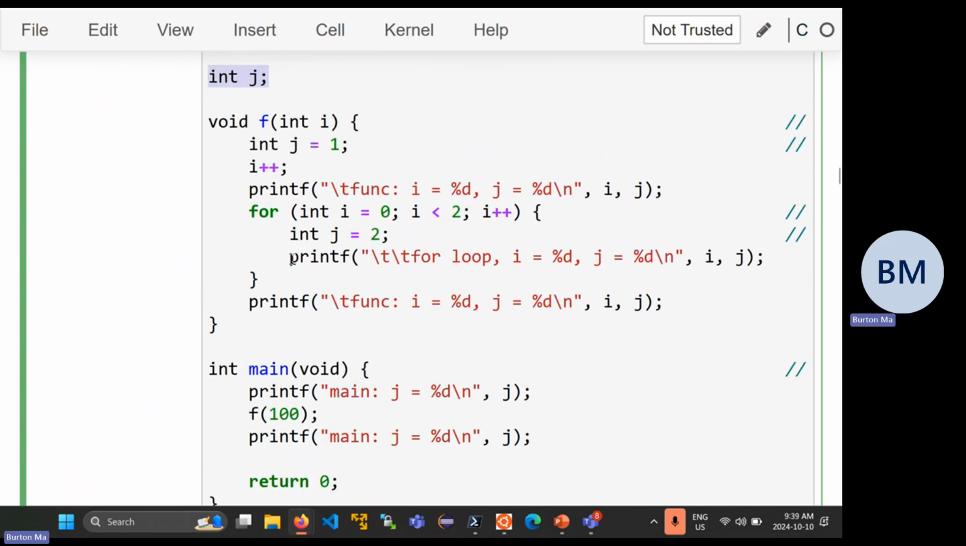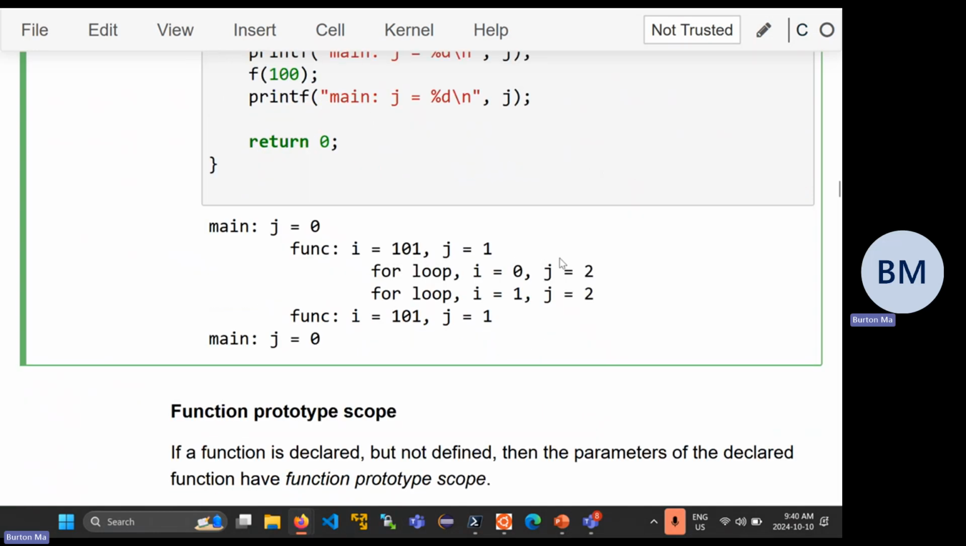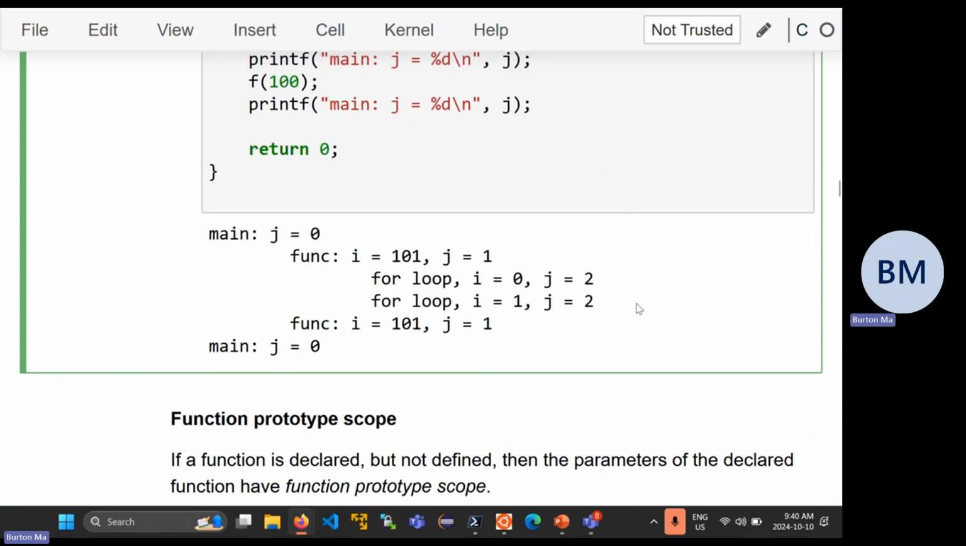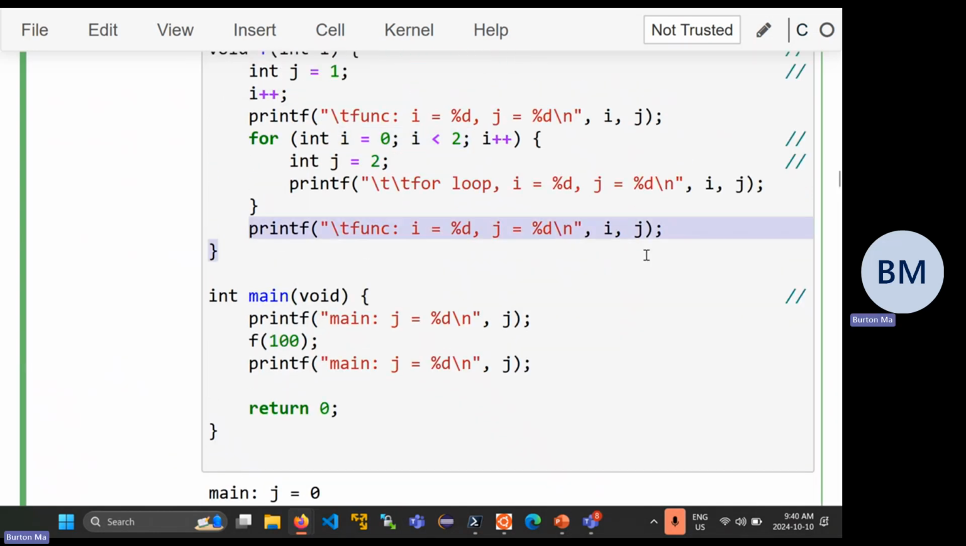So inside the loop body, whenever you print out J, it's always 2. When you print out I, it's 0 and then 1. So there we get I is 0, J is 2, I is 1, J is 2. After the loop, that J and that I are now out of scope. So they go away.